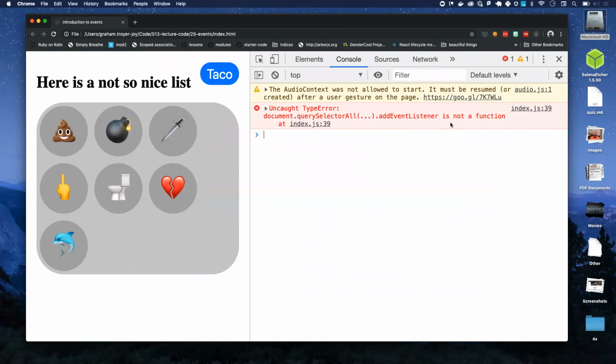document.querySelectorAll.addEventListener is not a function. This is one of the better error messages that I've seen from JavaScript. The return value of document.querySelectorAll does not have a method addEventListener. Can't call that method on this thing. You cool with this? Questions about why this can't work?